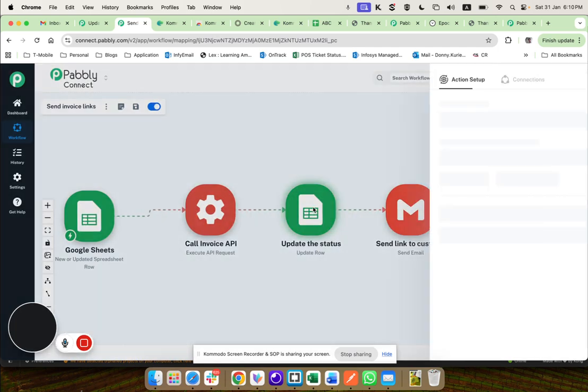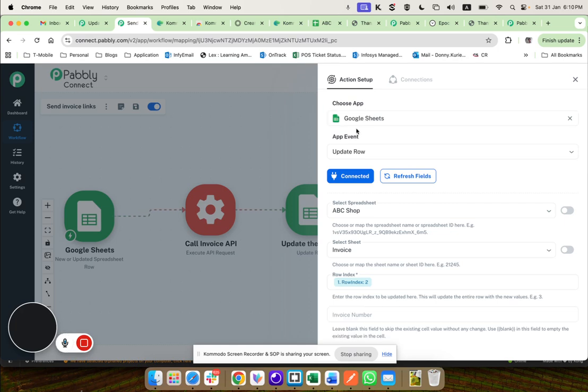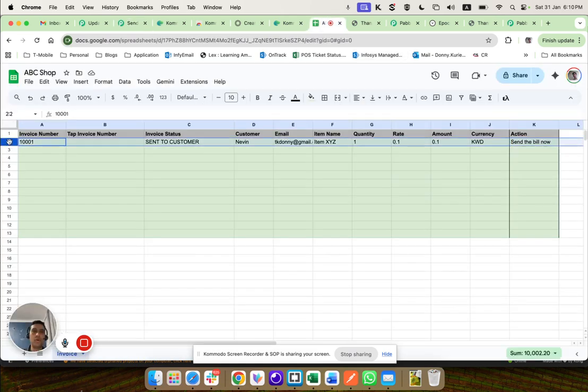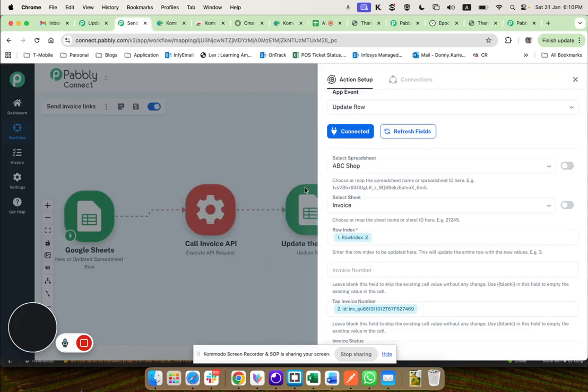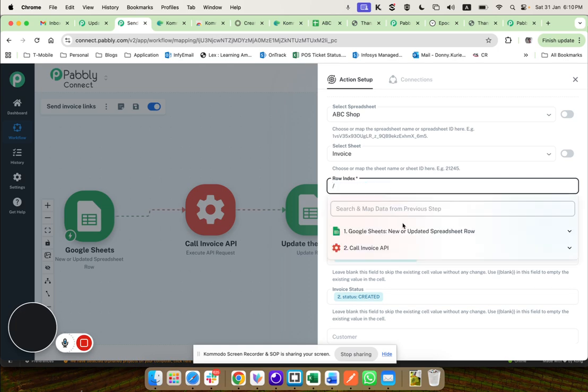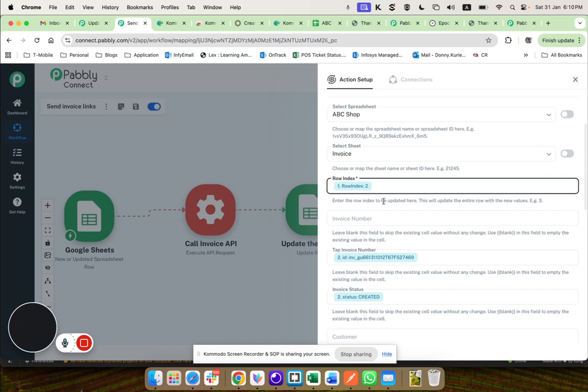That is update the status. I'm again adding a Google Sheet app because the next step is to update the Google Sheet. I click on Google Sheet app. This time I'm going to update the same row on these two particular columns. I have already received the tap invoice number, the invoice status, and all of the stuff. I'm going to update these values dynamically. So what I'm going to do now, row index. Click on forward slash, go to the previous Google Sheet and find the row index over here too. This is how we identify the exact row of the sheet.